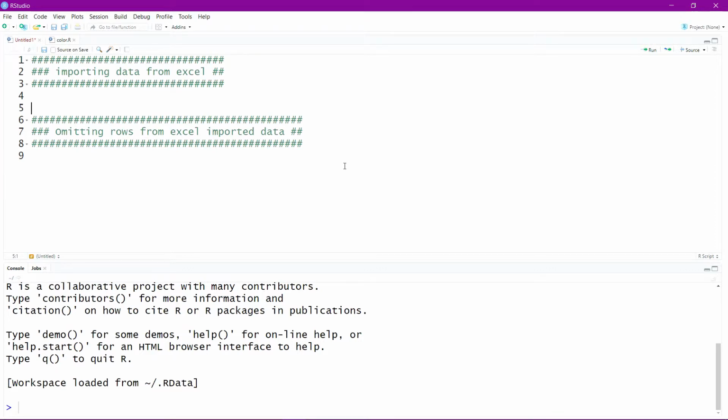Today we'll be taking a look at how to import data from Excel. In addition, we'll be looking at how to omit rows from imported data from Excel. So let's get started. The first thing we'll need to do is to set our file location.